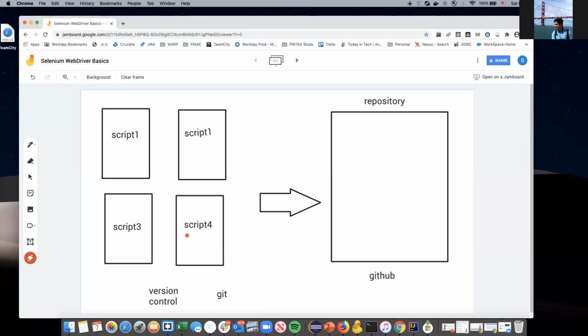Now, to make use of this version control, you have to first download this technology on your system, right? Each one of you on your laptops, you should have Git. Git should be installed on your system. I will tell you how to check that.